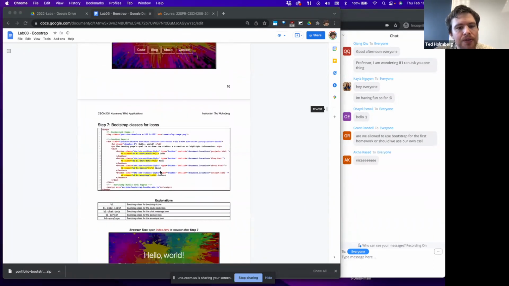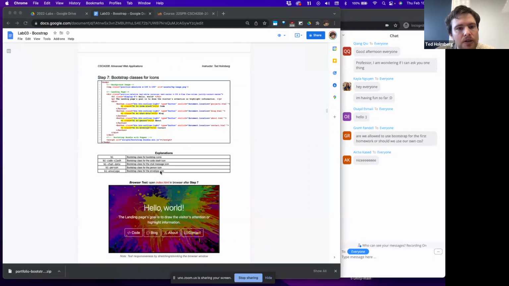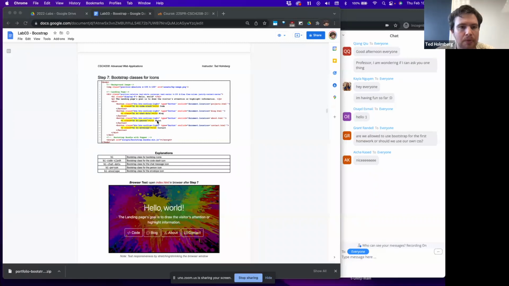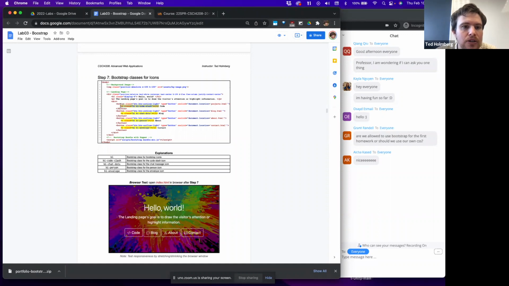Perfect. And then the next thing that I want to do is add an icon into my buttons. So where I have, for instance, code, I might have an icon that represents coding, an icon that represents blogging, an icon that represents, hey, this is me, the thing that talks about me, and then finally an icon that represents getting in contact with me. I'm adding the icon so that you can see how we can add icons into our document using just pure Bootstrap.